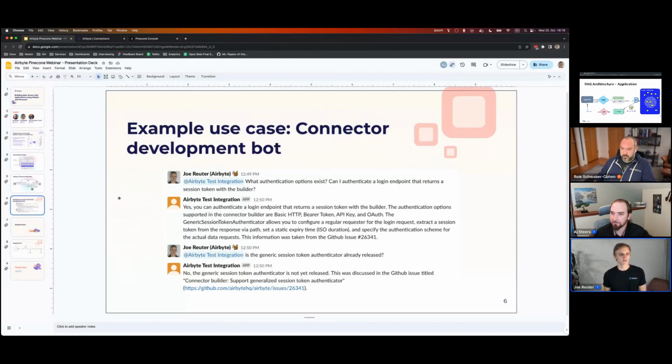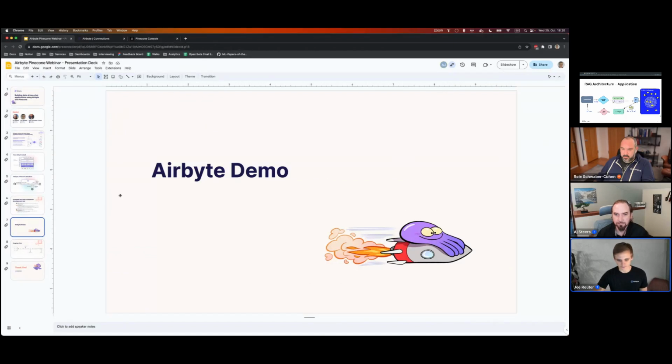And to do this, of course, we need to feed the language model with information about the connector builder. It doesn't know about it because it's a relatively new product, and there's the knowledge cutoff for the language models. But as Roy explained, we don't need to retrain anything here because we can just inject the relevant pieces of information at runtime, at question answering time, basically. And I will show how this looks.